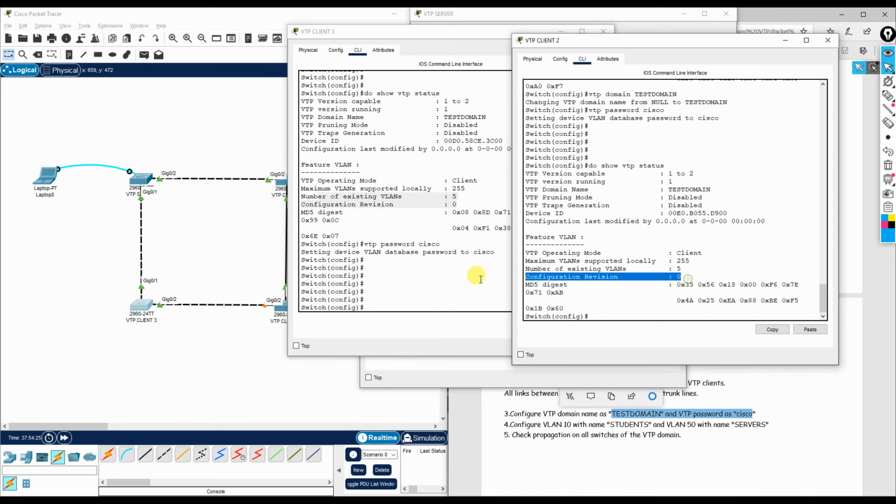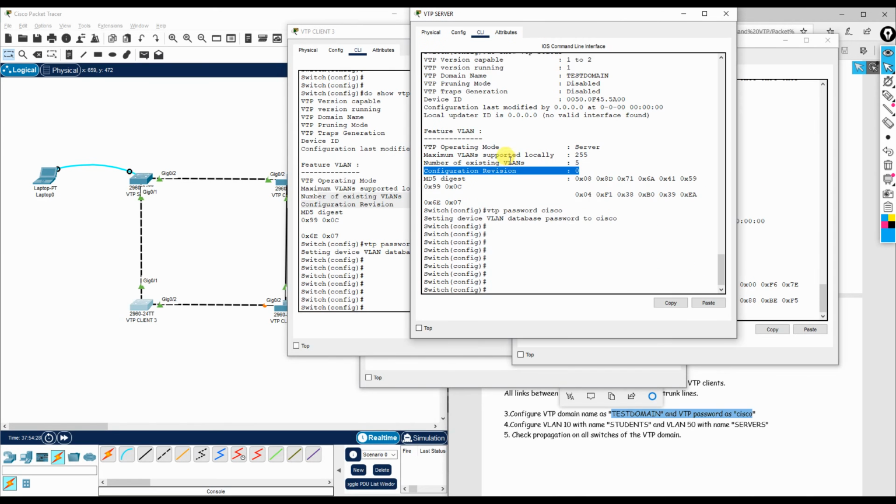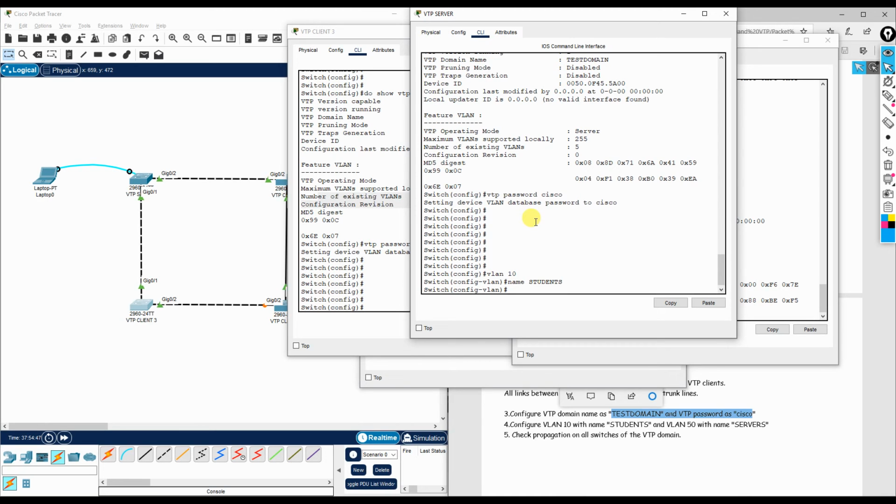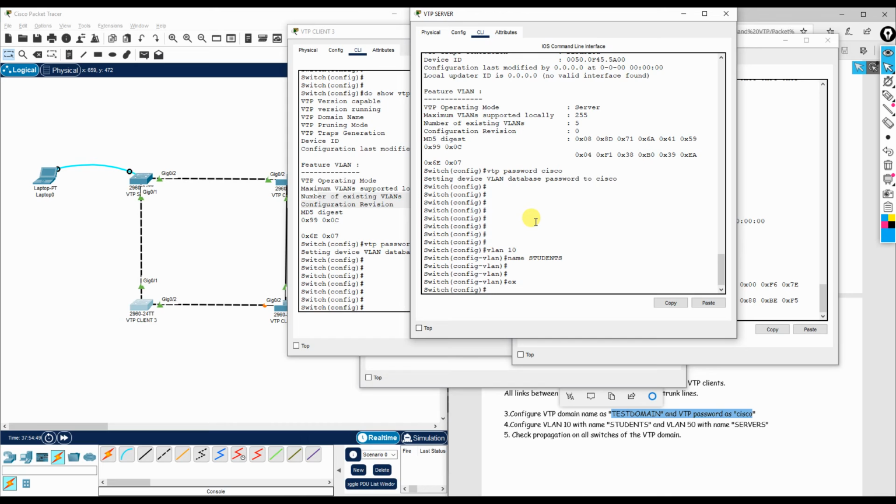So now we are going to create the VLAN on a VTP server. Then we will check the difference in the revision number on the client and server both. So let's say we are creating VLAN 10, and we will name it students. So we have named it. Now we will exit. We will check show VLAN here. So do show VLAN.